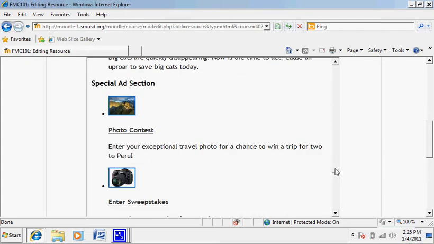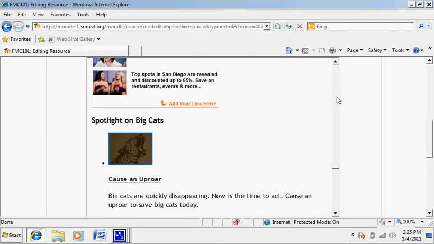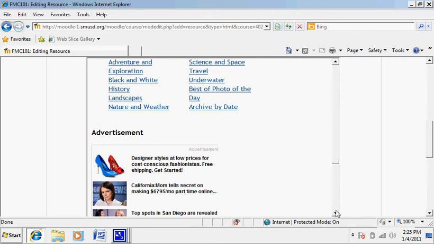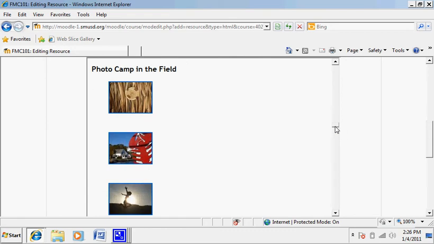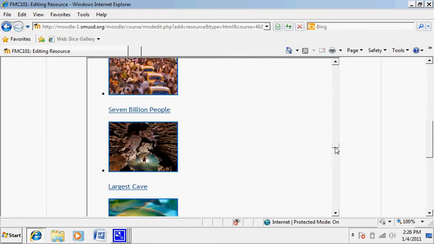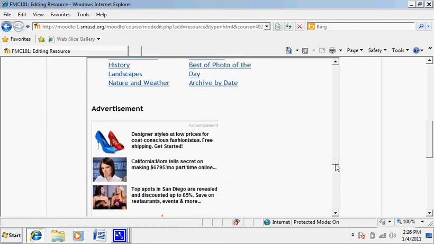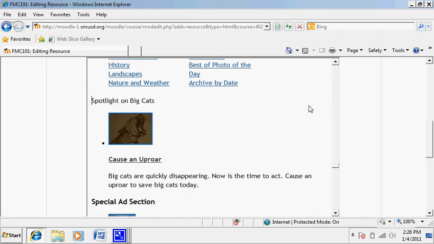However, as I was dragging content in, I see that I pulled all this other area, such as inner sweepstakes and special ad sections, the designer styles at low prices, which is a link to a sales site, and I don't necessarily want any of that stuff on here. So I can do one of two things. The first would be to try to delete that section by highlighting it and clicking on delete.